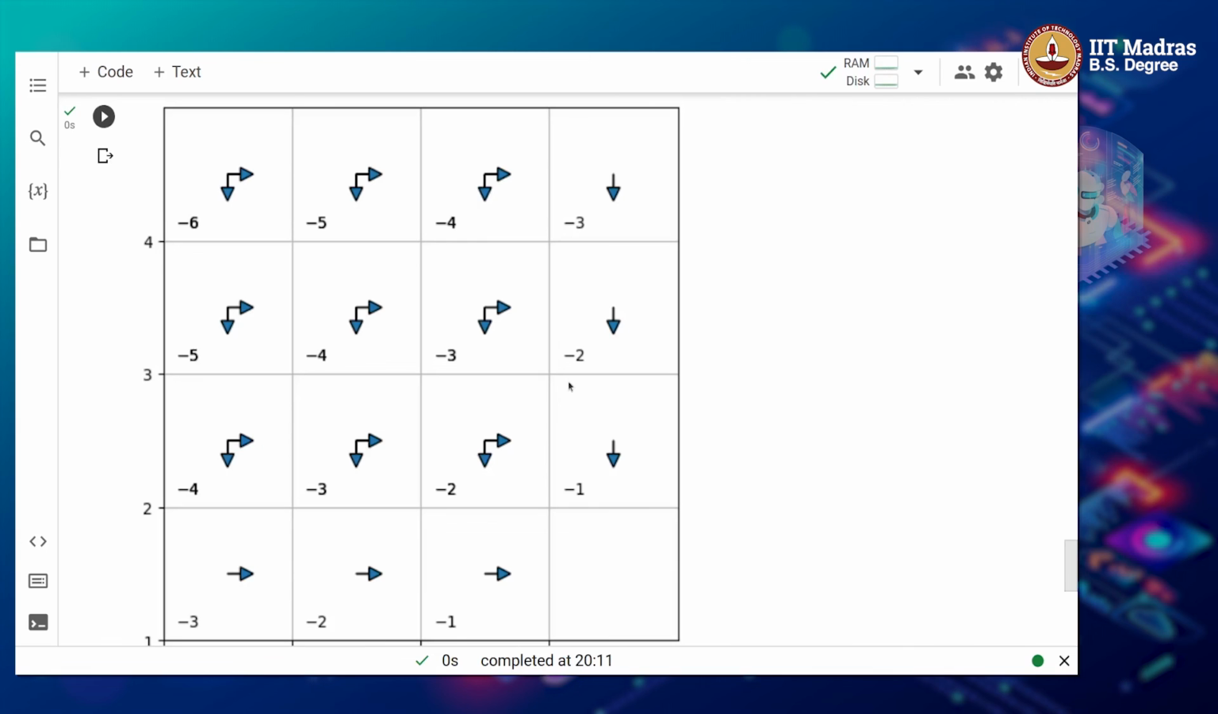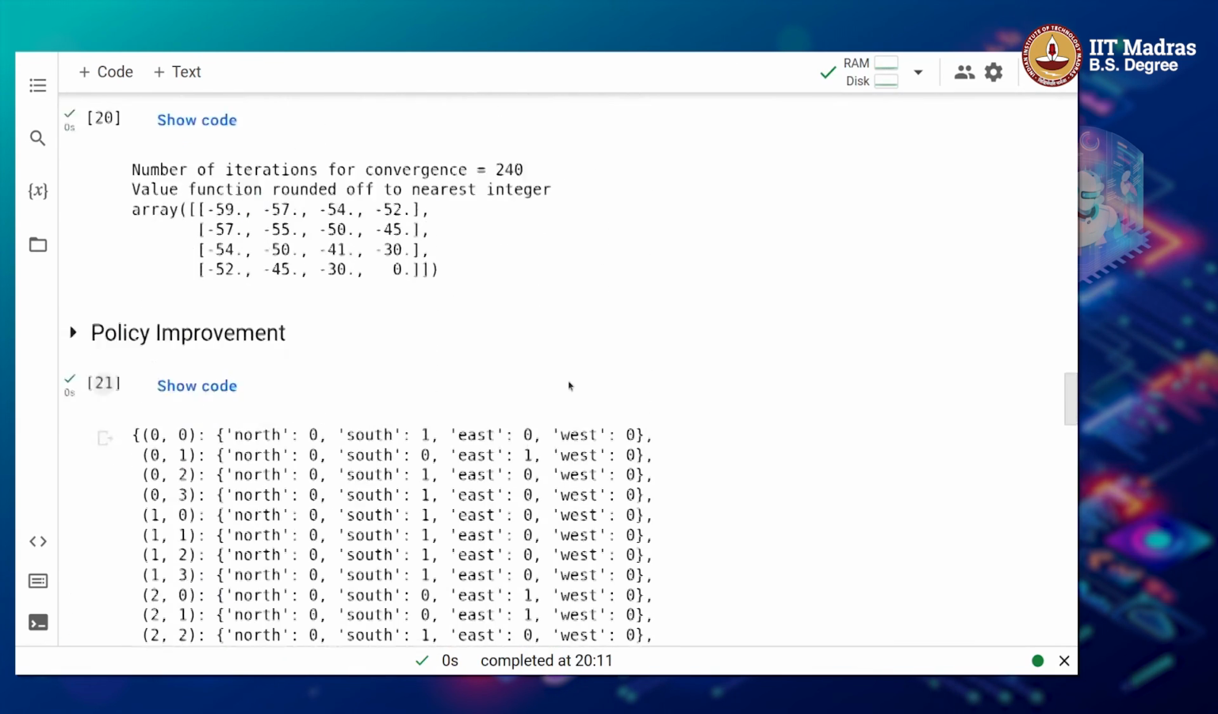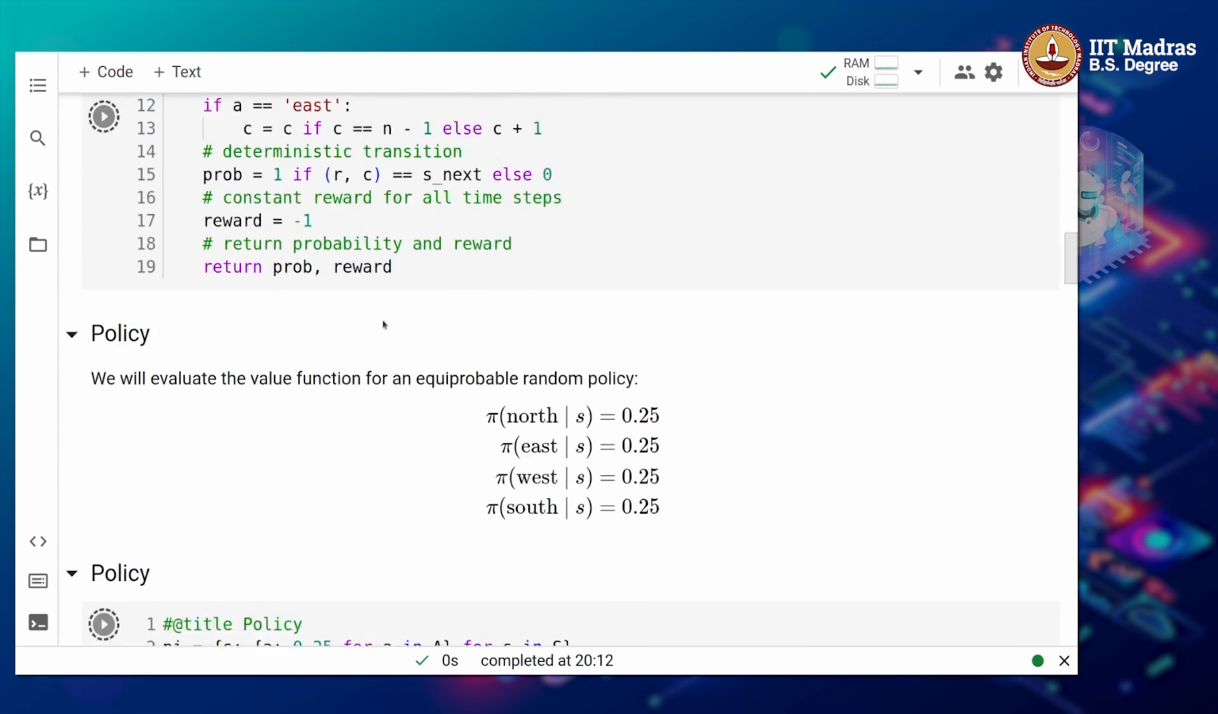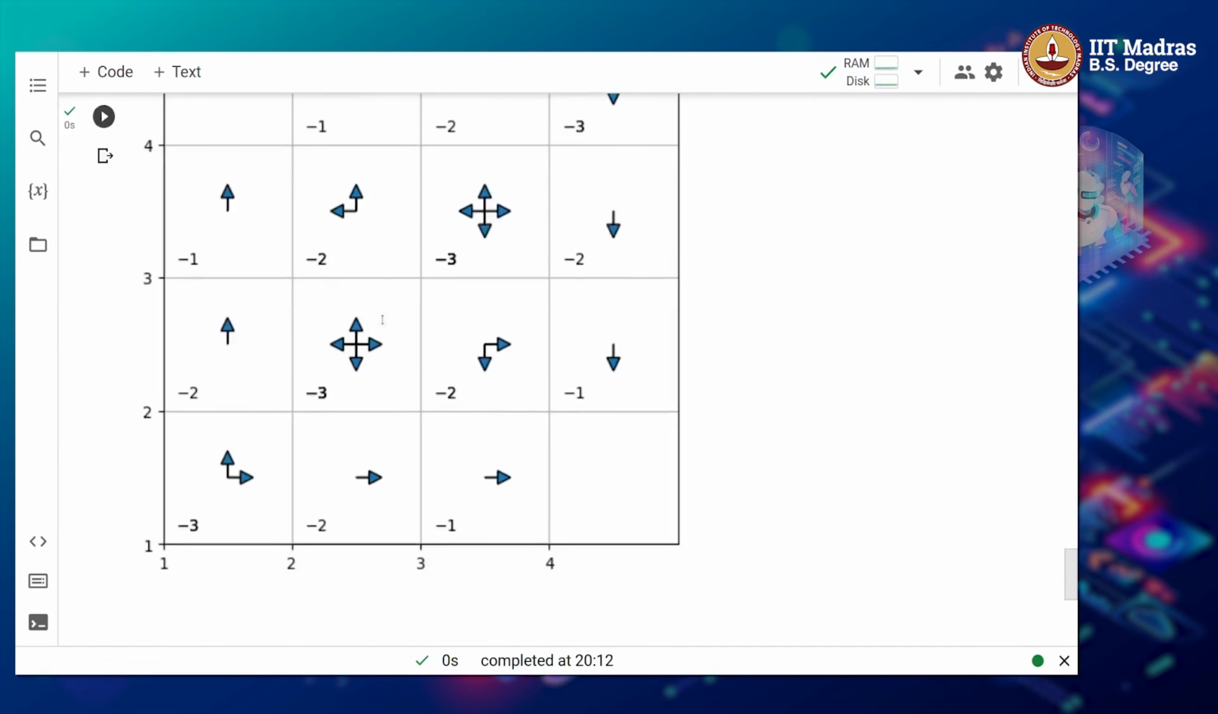I encourage you to write the entire piece of code on your own and try out various possible configurations of the grid world and see how the computed optimal value function looks. Okay, so let's just go back to the old configuration.